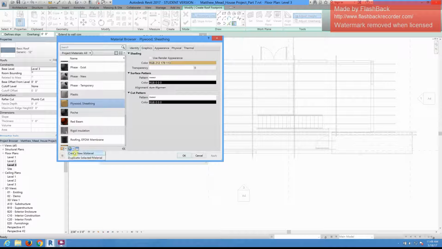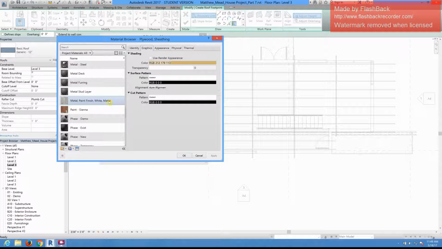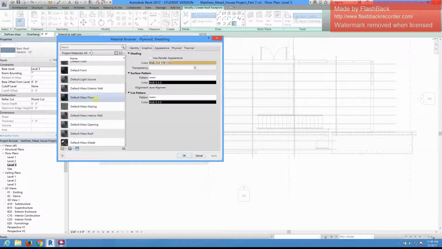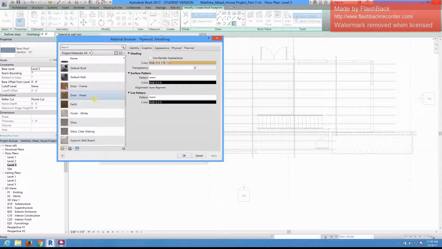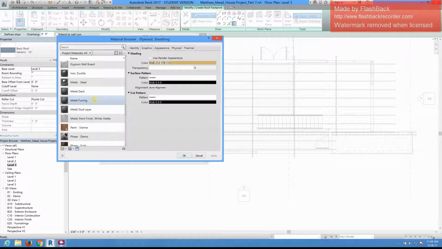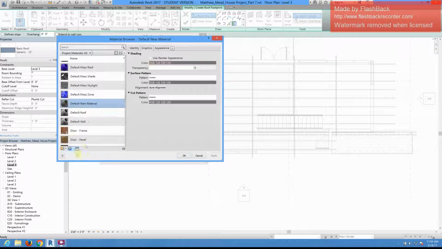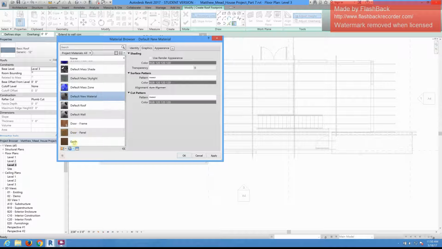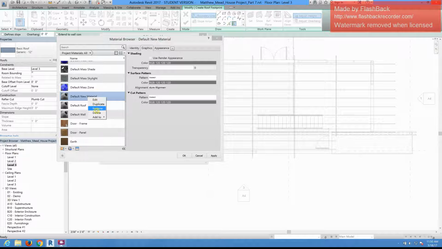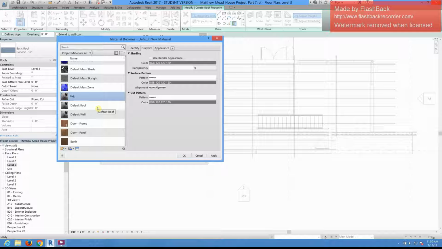I'm going to create a new material. Actually, it might be in here. Let's just see if metal roof is an option. If not, we'll have to create it. Yeah, it's not, of course. So we're going to go ahead and create a new material for our metal roof. So default, I'm going to go up to default, create new material. I'm going to right click on the new material, rename this. Let's call this metal roof.